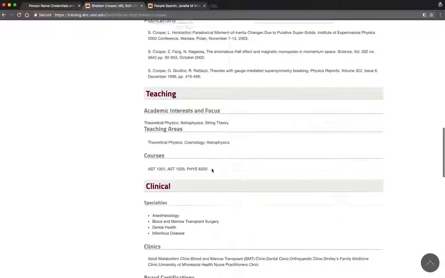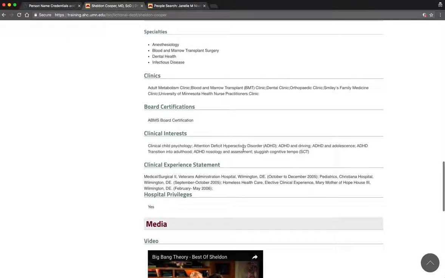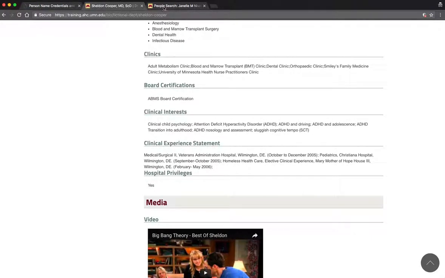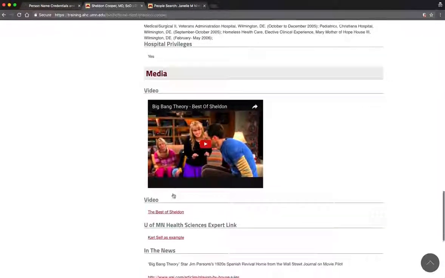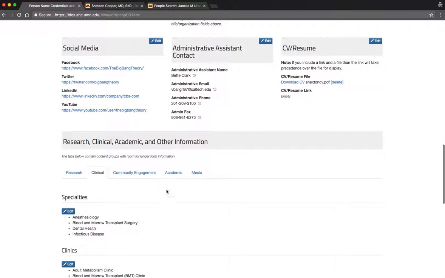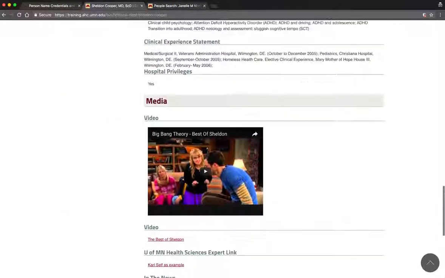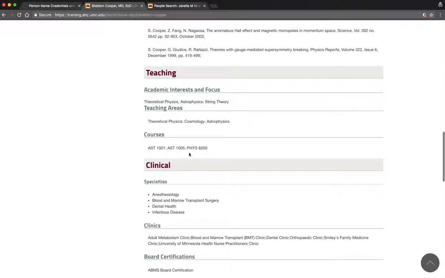Clinical interests are all listed here with the semicolon separating them. Then we have academic. Going back to our display, this shows up as teaching. So the academic interest focused teaching areas courses.